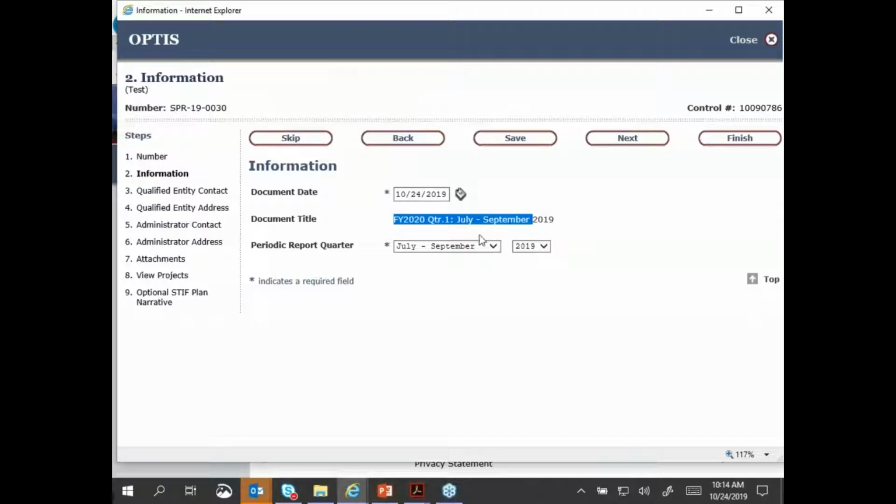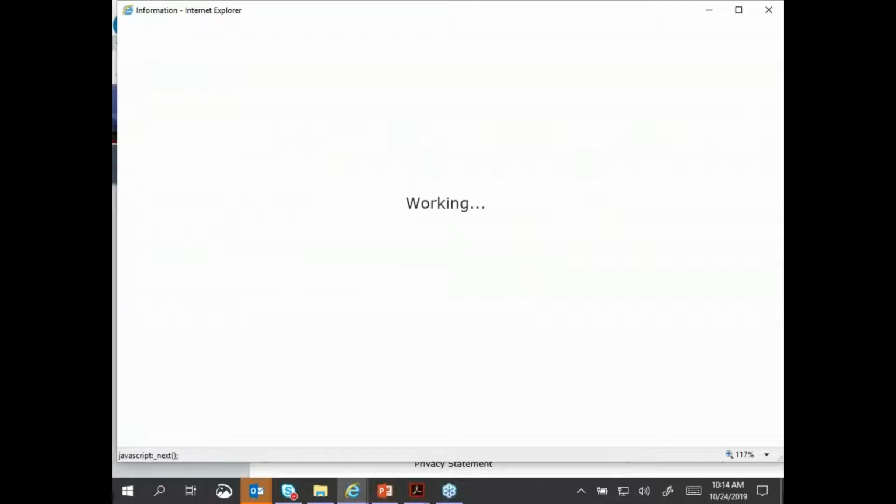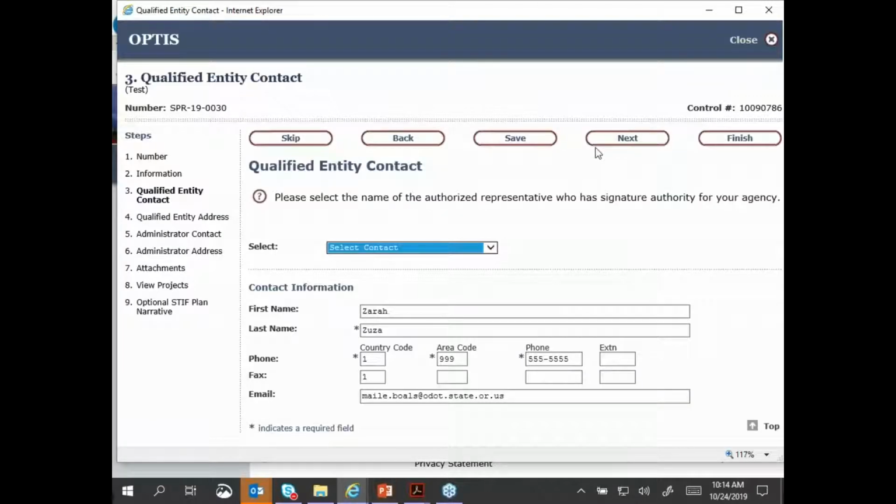The document title is driven by the report quarter. You want to pick whichever quarter is the appropriate one for the given report. So the next one that is coming up that's due in November is going to be the July through September quarter that Cycle 1 applicants are reporting on. We'll hit next when we have that correct, and typically it will default to the appropriate quarter. There may be some circumstances in which you need to manually change it, so just double check to make sure it's the correct quarter before you hit next.